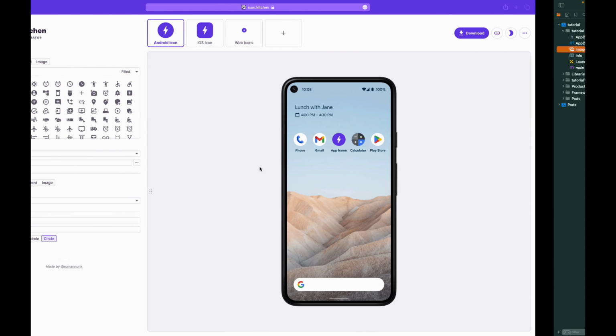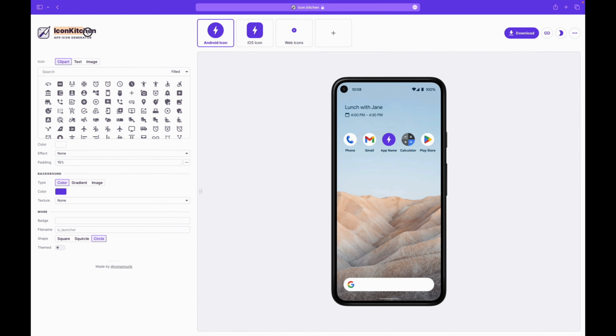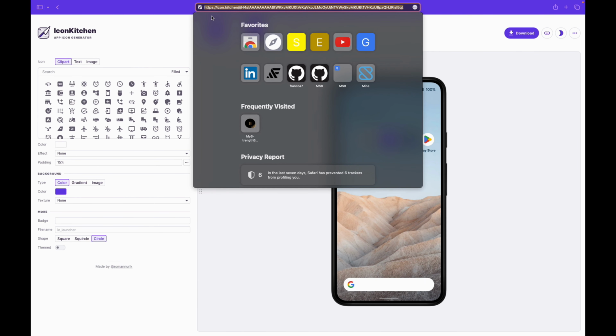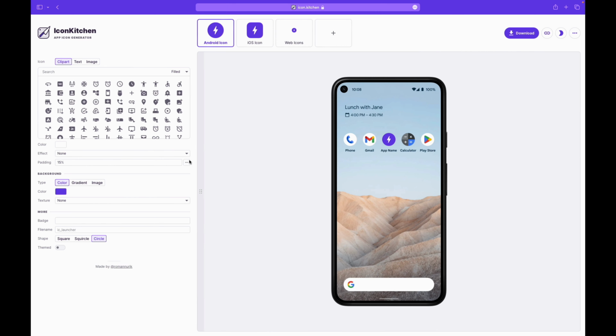We're just going to use this tool called Icon Kitchen. It's just a web tool. I will leave the URL in the description. And as you can see, we have several tools here.